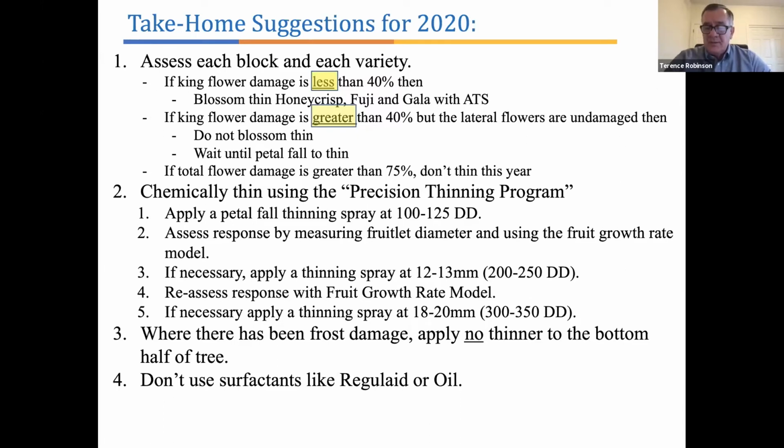But the problem is the Regulate will make the ATS more toxic to the plant. You'll get more phytotoxicity, and you might get more thinning than you want. So if you mix ATS and strep, you have to leave the Regulate or oil out. Now, I do want to give you this small consolation prize, and that is ATS acts as a penetrant as well. So it will help give strep some kickback. How much kickback, I don't know. But I don't want you to use Regulate if ATS and strep are mixed.